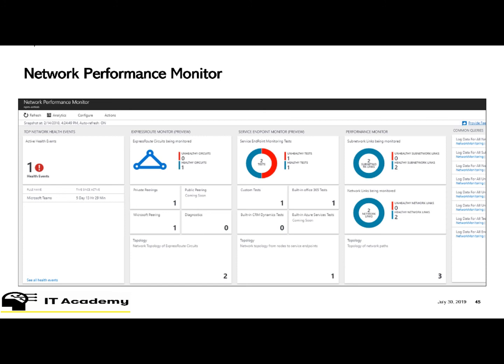Network Performance Monitor allows us to graphically visualize the performance and health of our virtual networks. In this dashboard here, what we can see is summary information about the performance of our ExpressRoute circuit. We can see we have one circuit that's in a healthy configuration. We've also got monitoring of our service endpoints. So we can see here that we've got two tests that are running. One's showing an unhealthy result and the other one's showing a healthy one.